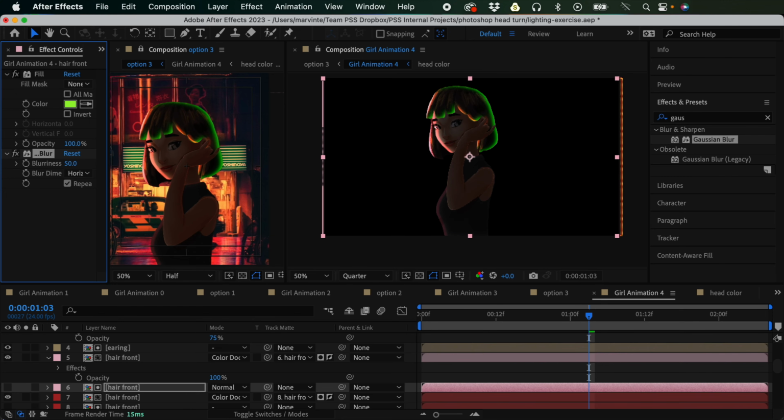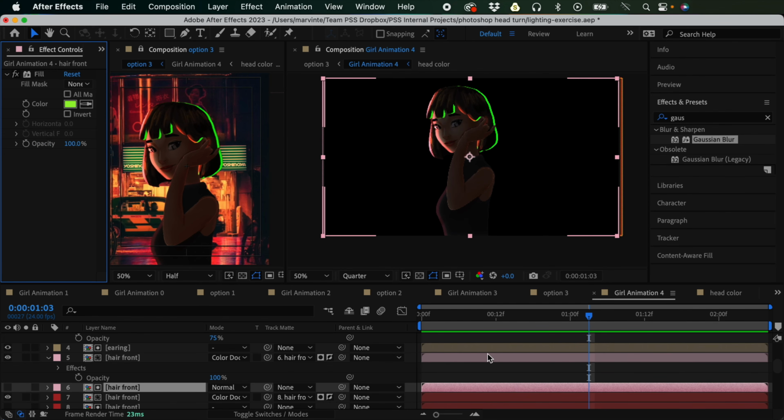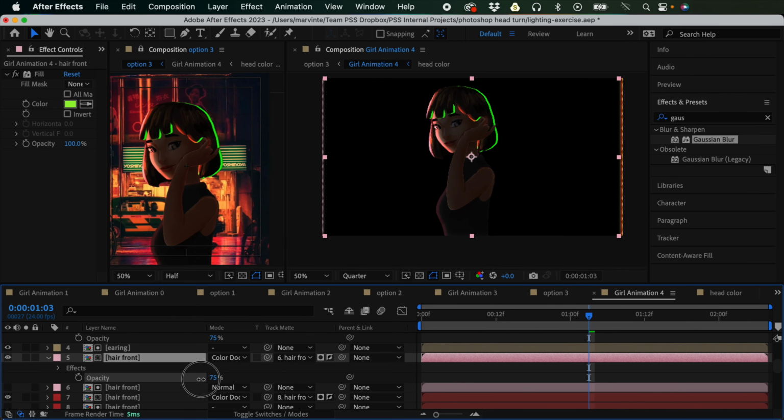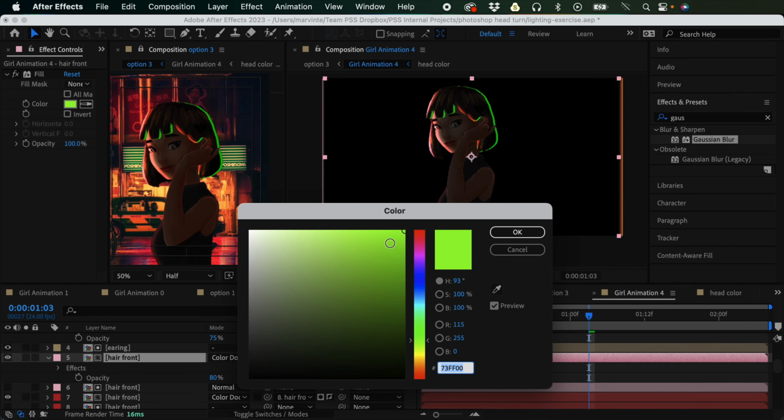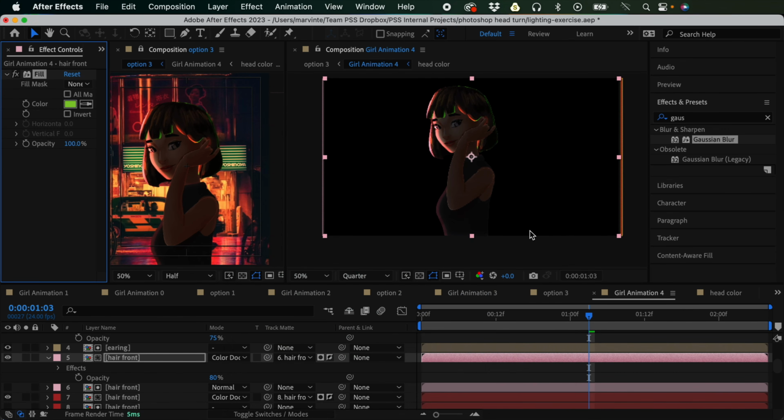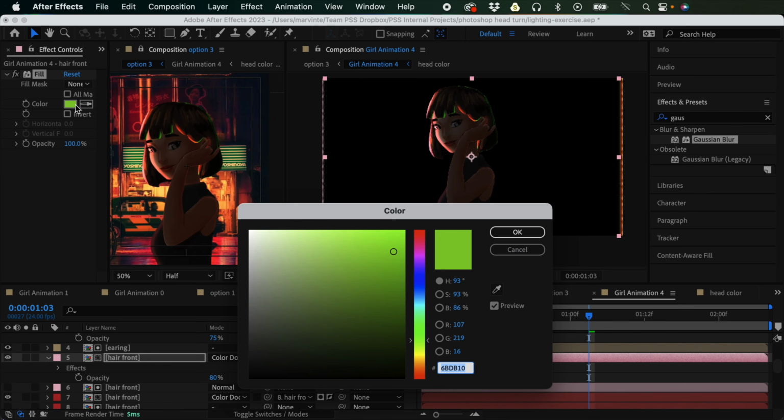Currently it's not working for me. I think making this 10, or I think I would like it just without the Gaussian blur. I just need to change the opacity, just lessen this. Maybe 80 would be good. Or we could also adjust the color here. I think this one's giving off a good effect. Something like that.